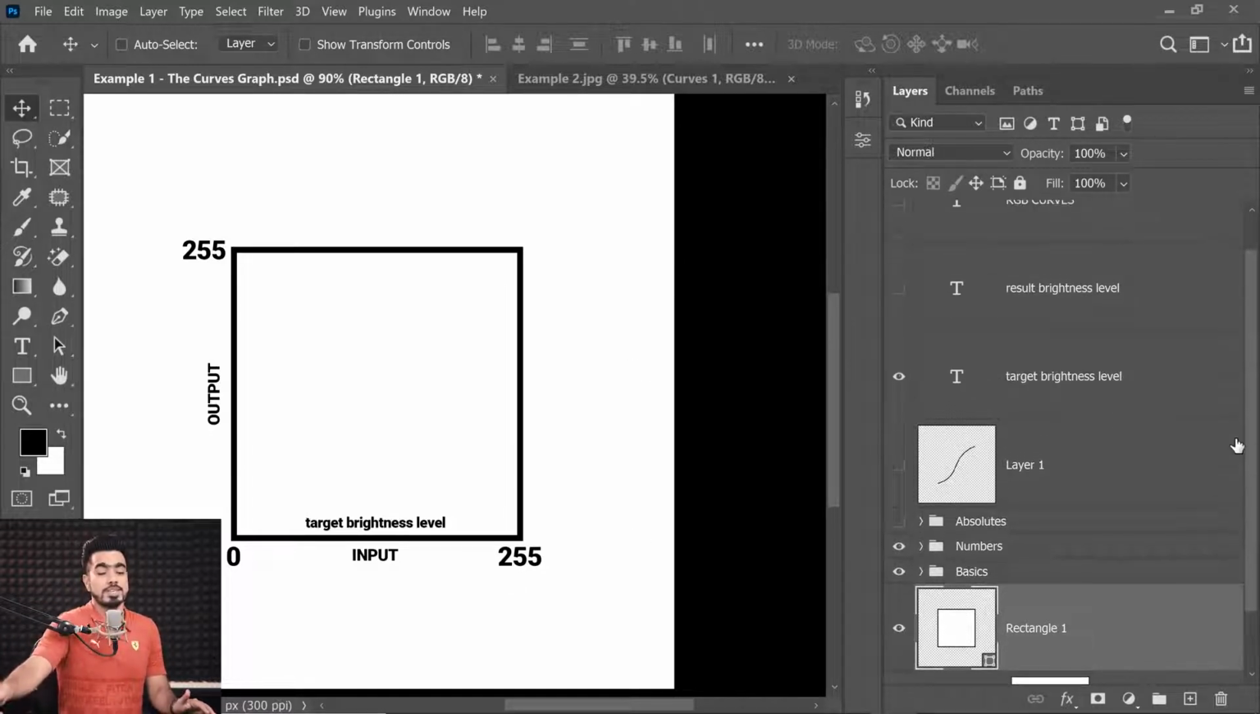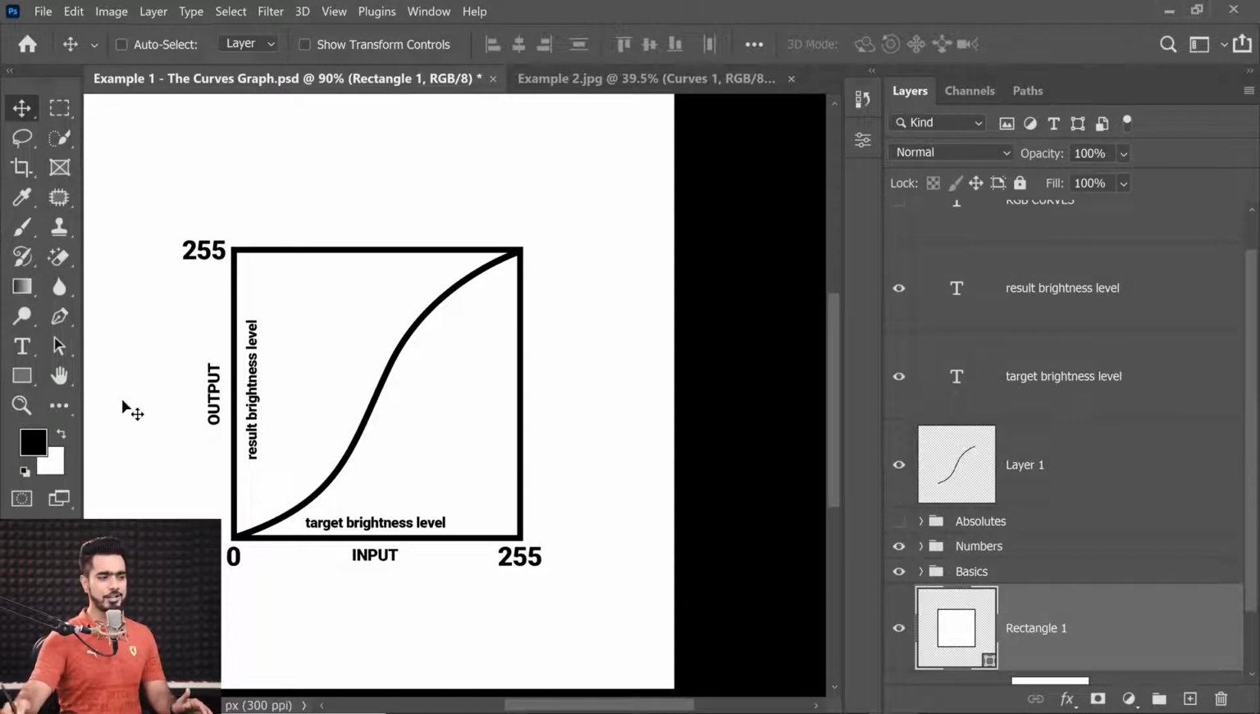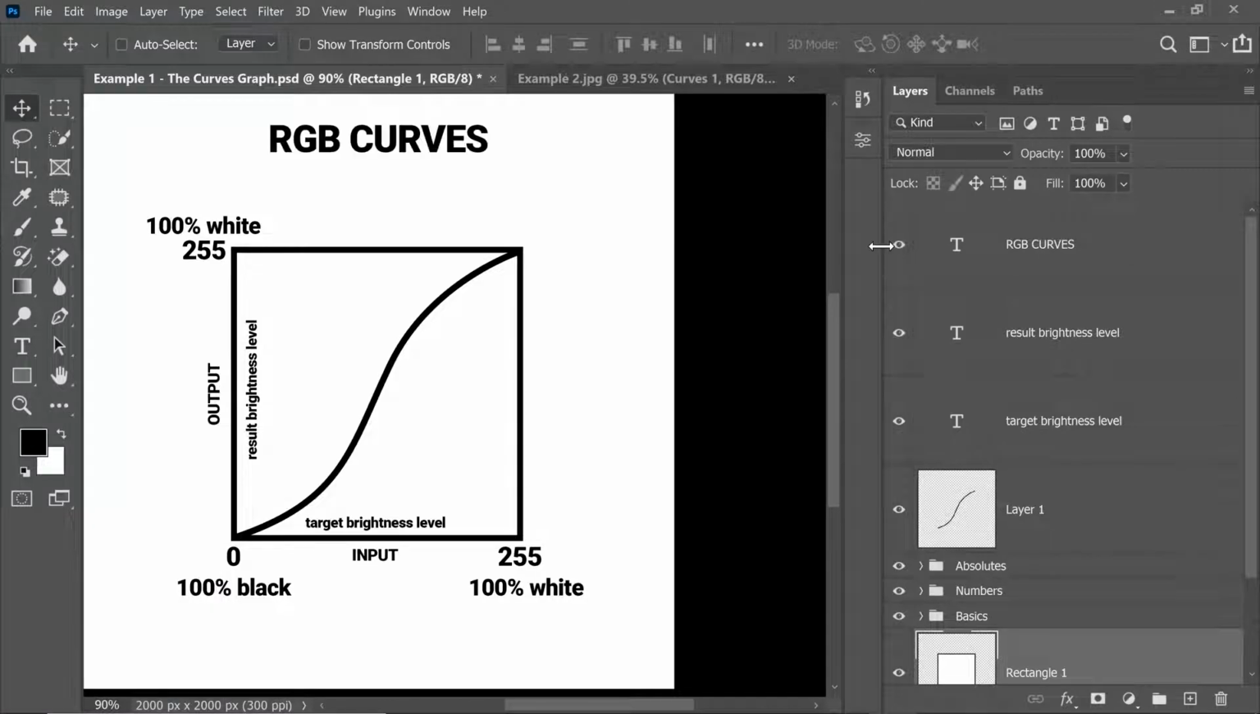And what do you want to do with it? That is the output. That is the result. That's why it's called result brightness level. This was just a curve for a representation. And that's pretty much all there is about the basics of curves.